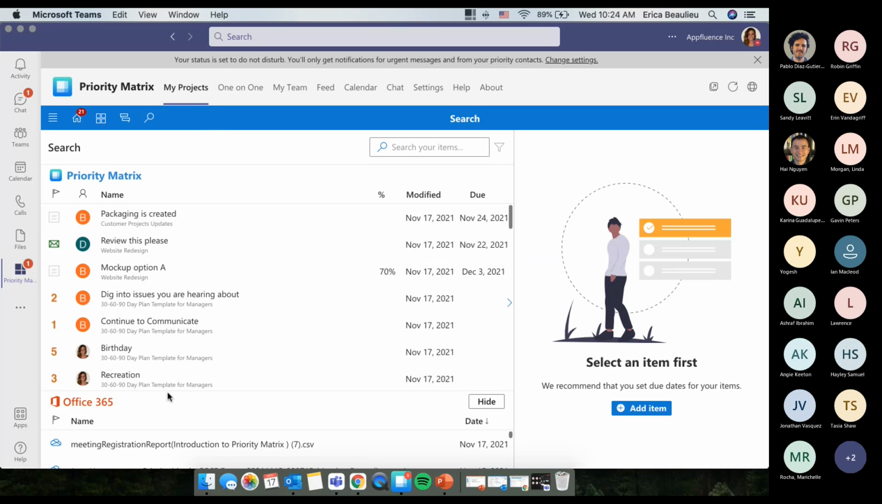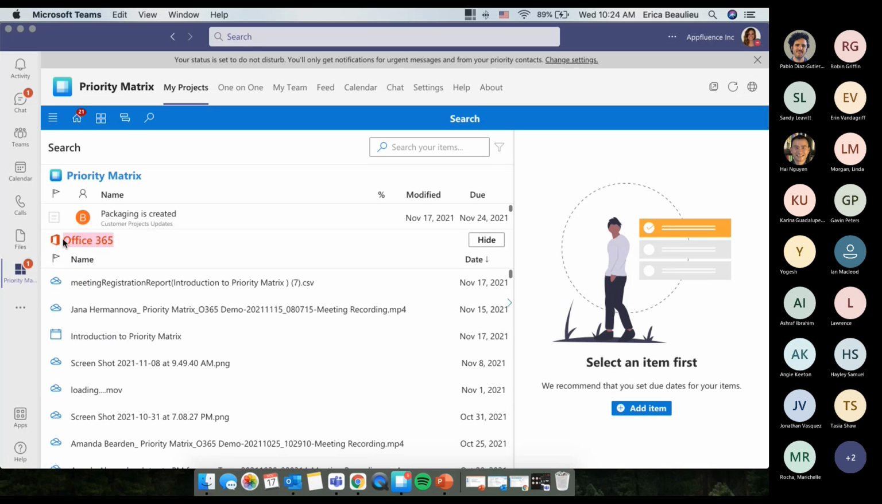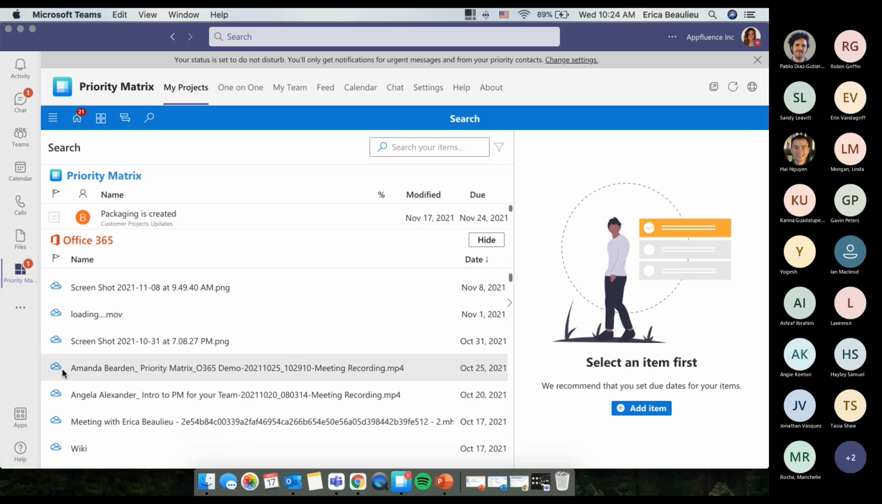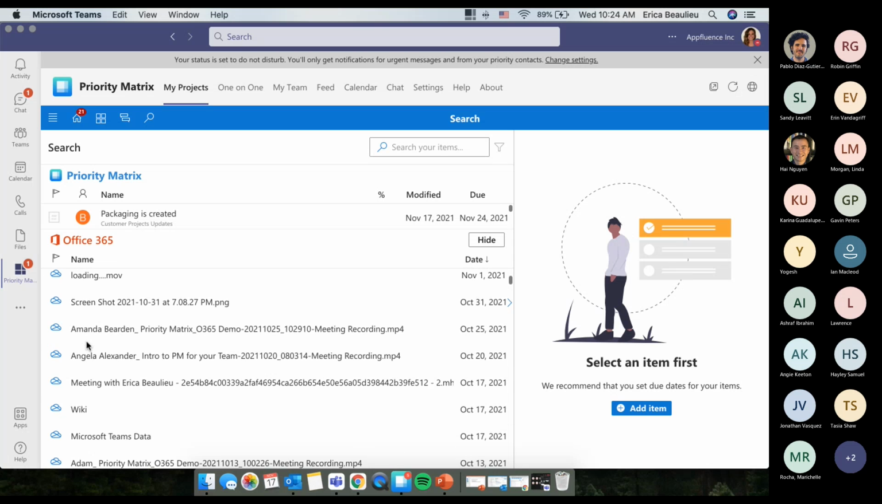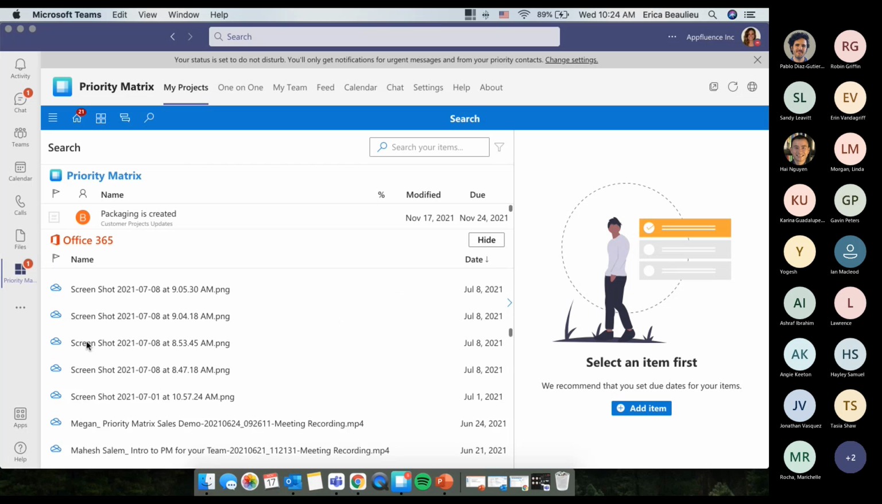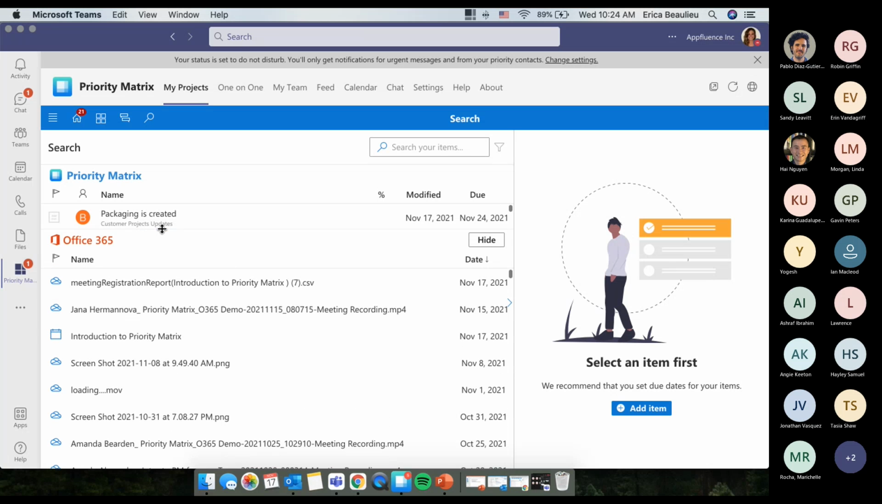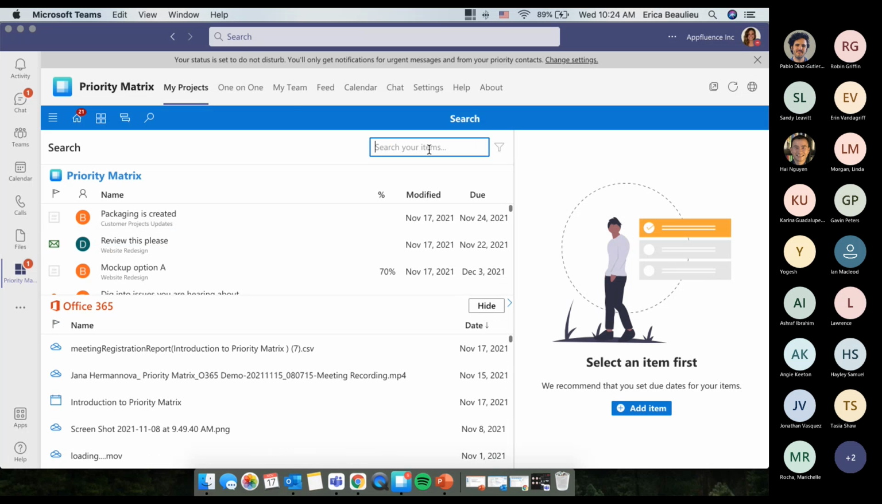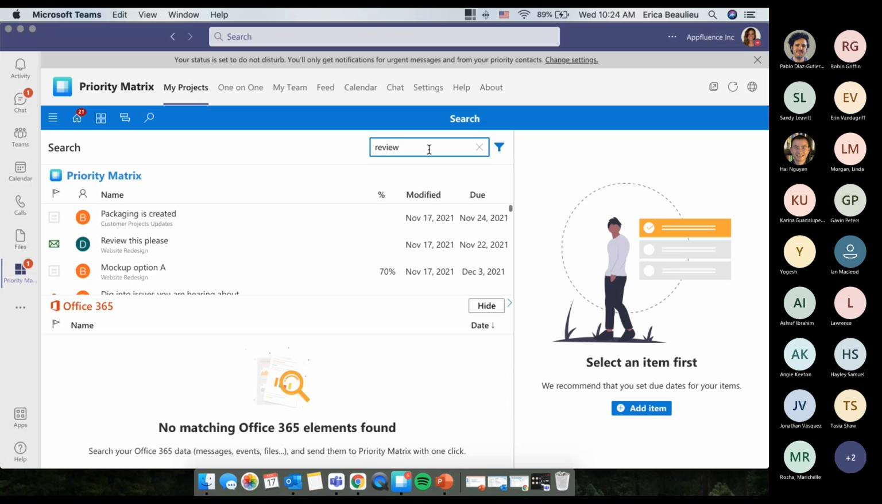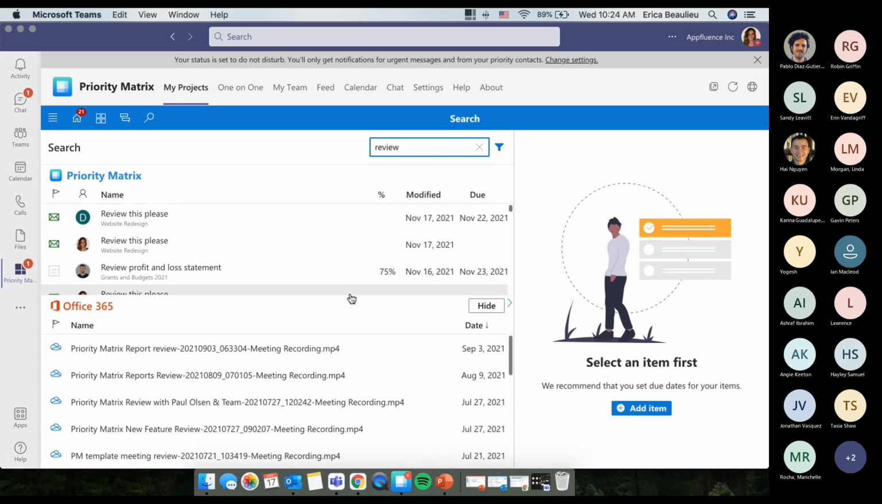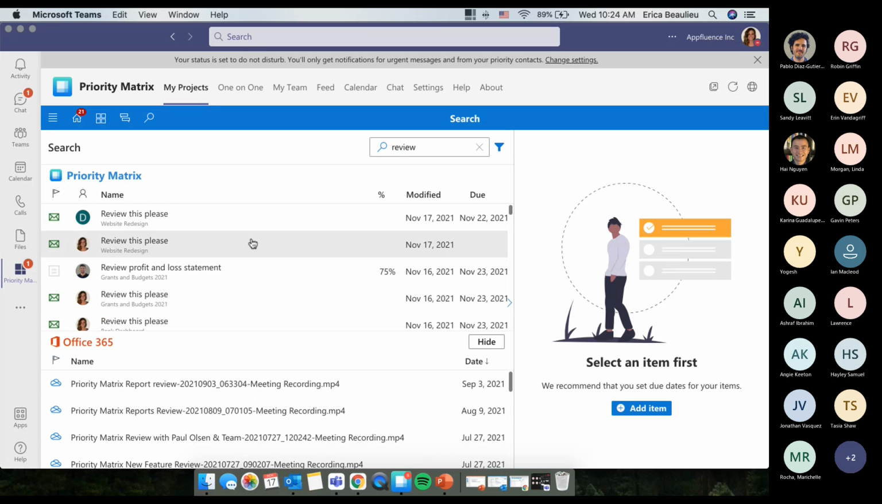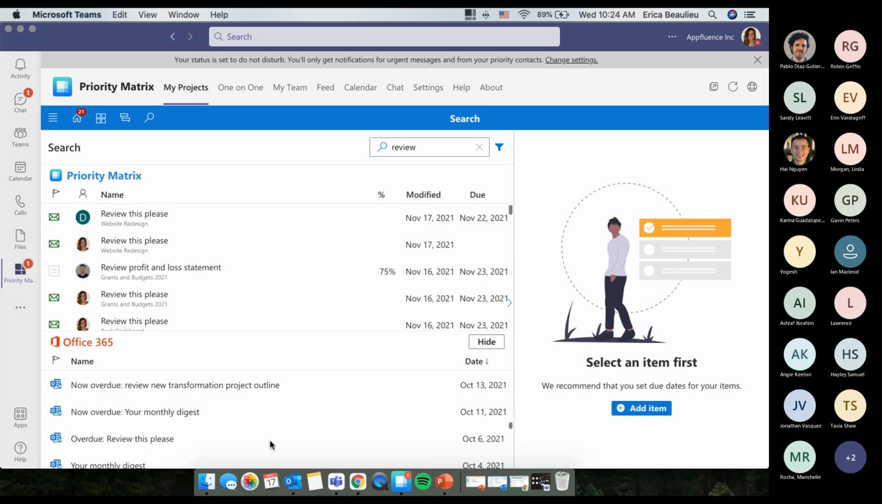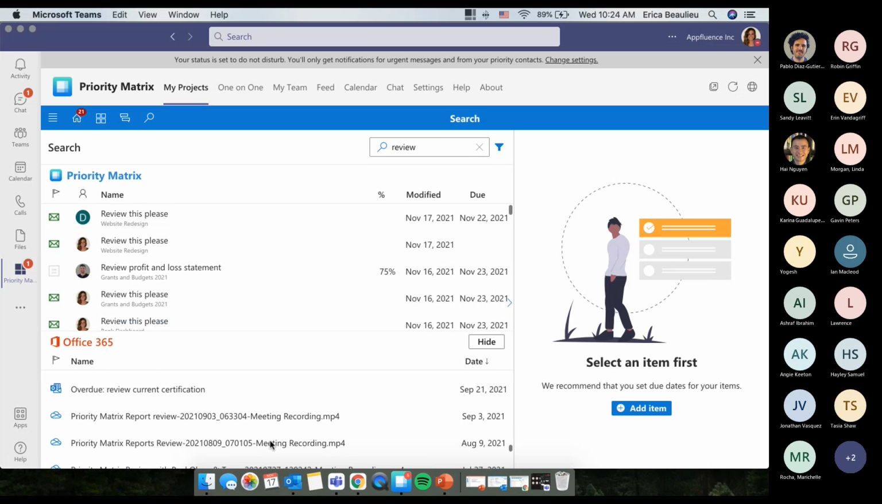but at the bottom, you'll also see it says Office 365. What happens here is you're seeing shared files through Teams, your calendar events, and actually every single one of your emails. So what's so great about this is if you type in a keyword, we'll just say review, because I think I have a couple of options for that, it's going to show you everything relevant in your Priority Matrix and also everything relevant in your Office 365 data.